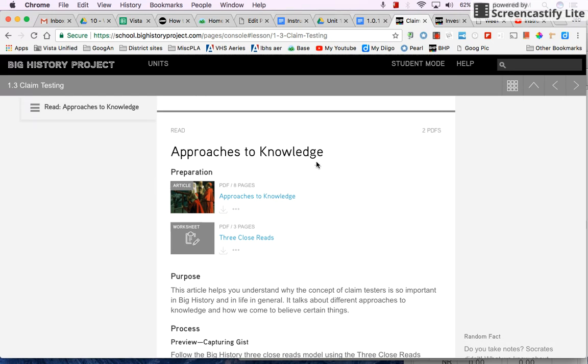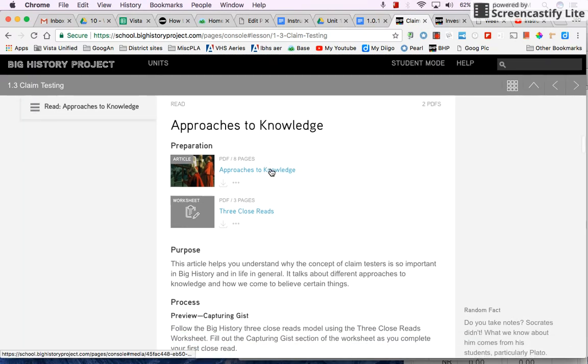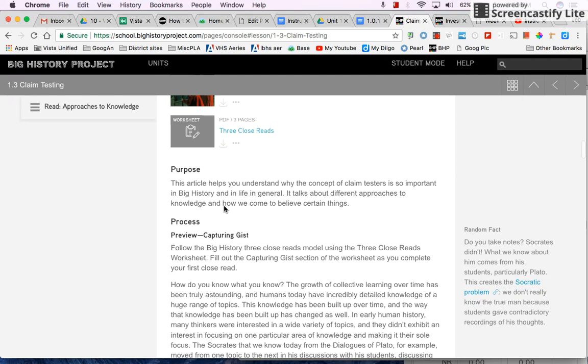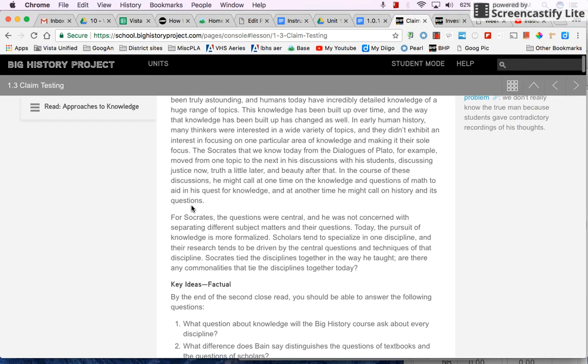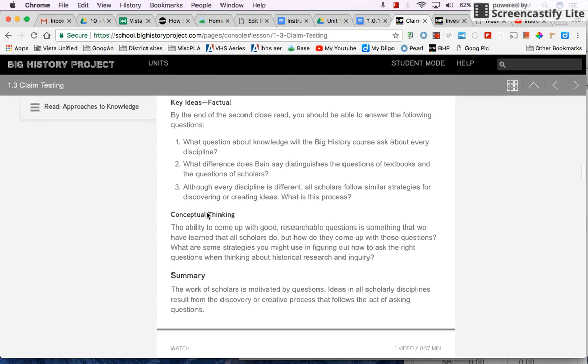Okay, so here we are. We know we're going to read this article called Approaches to Knowledge. Before we click into it, okay, read the purpose. Read the process, read the key ideas, read the conceptual thinking, and read the summary. All of that will take you just a couple of minutes, and it'll give you a good sense for what you're in for, what you should be looking for. It'll help you get more out of that particular resource.